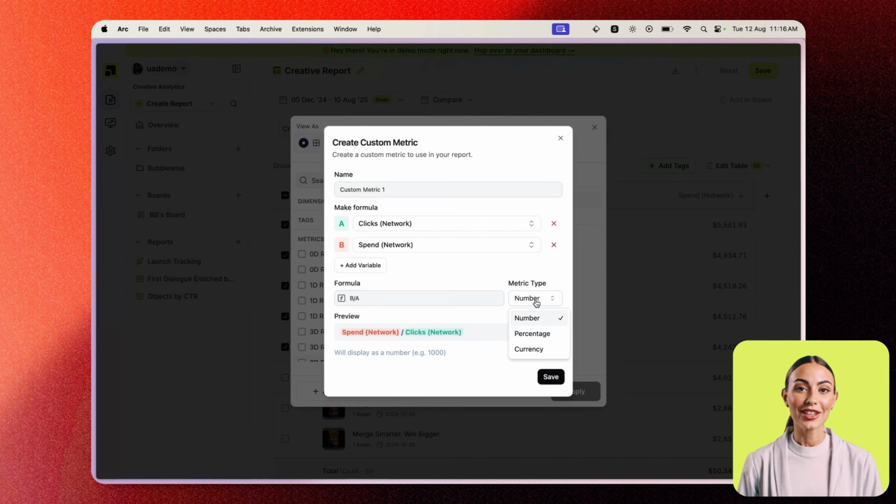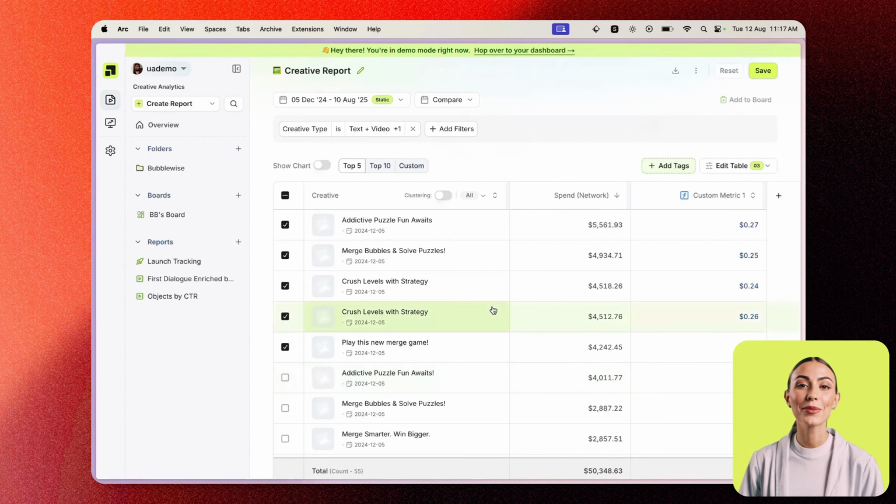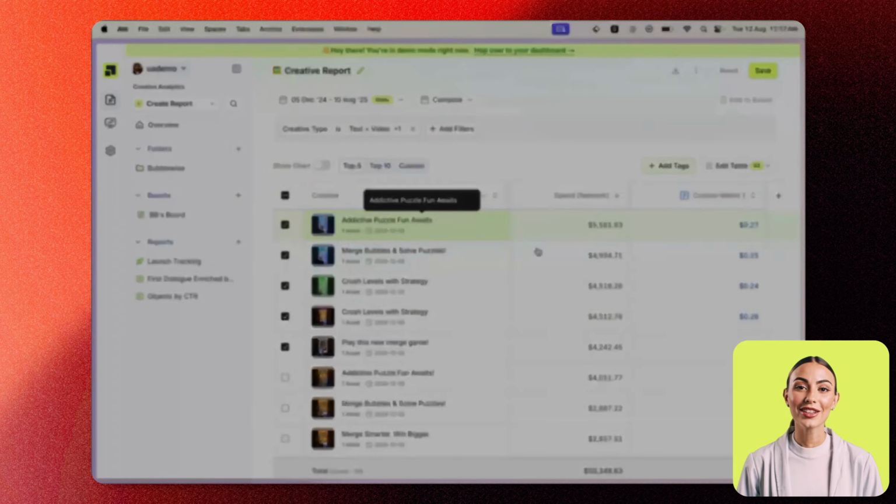Since this metric represents a cost, you'll want to set it as a currency type. After setting it to currency, simply click on Save. Once you do that, you'll see a new column in your report that displays the cost per click for this specific report, and that's all there is to it. It's really that straightforward.